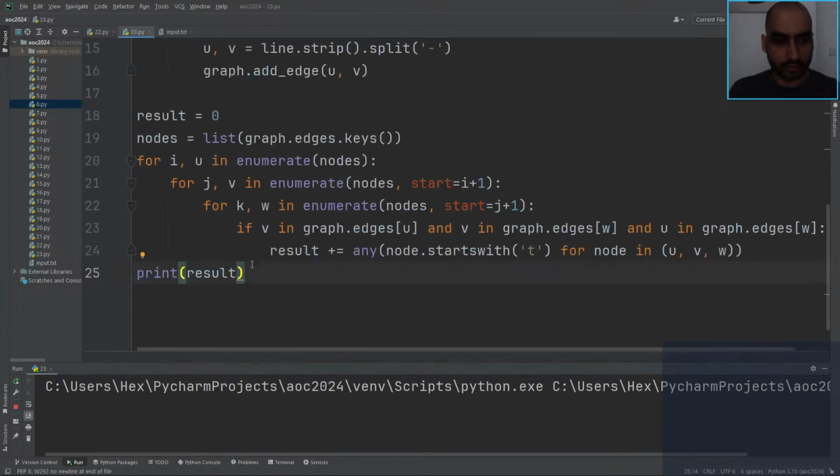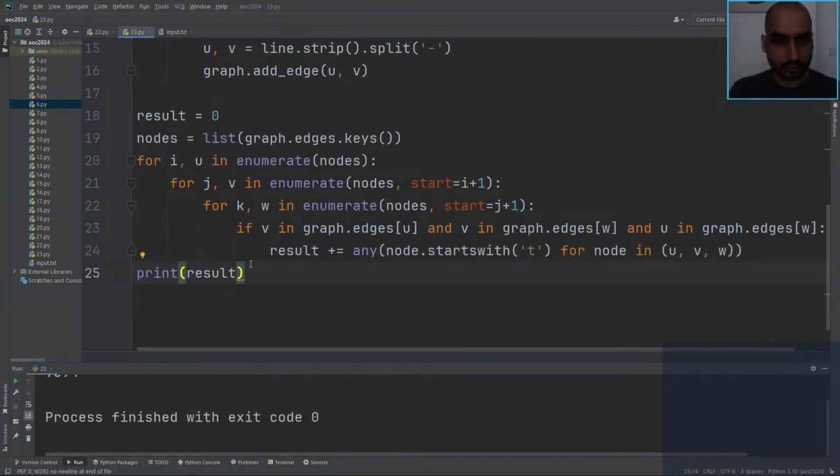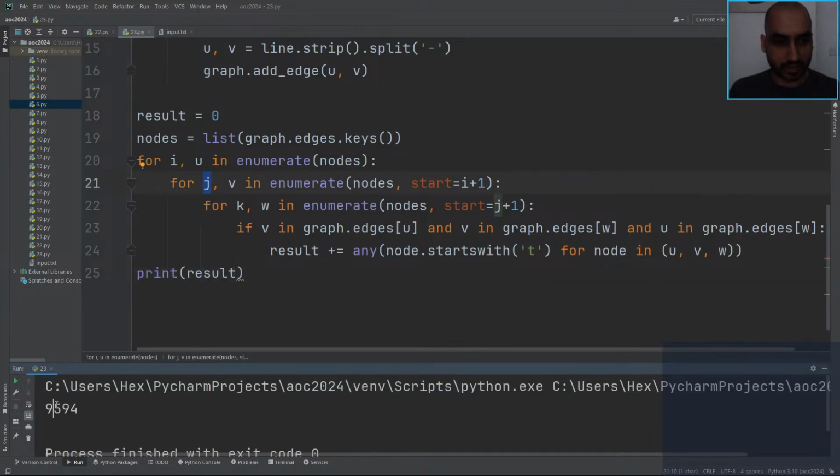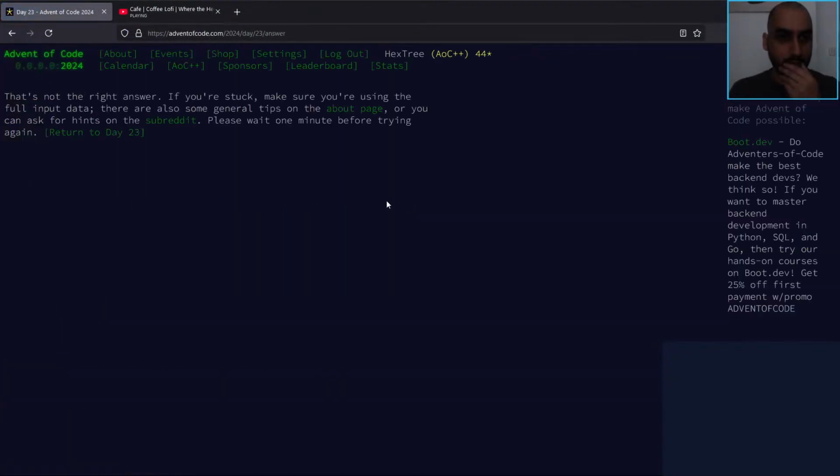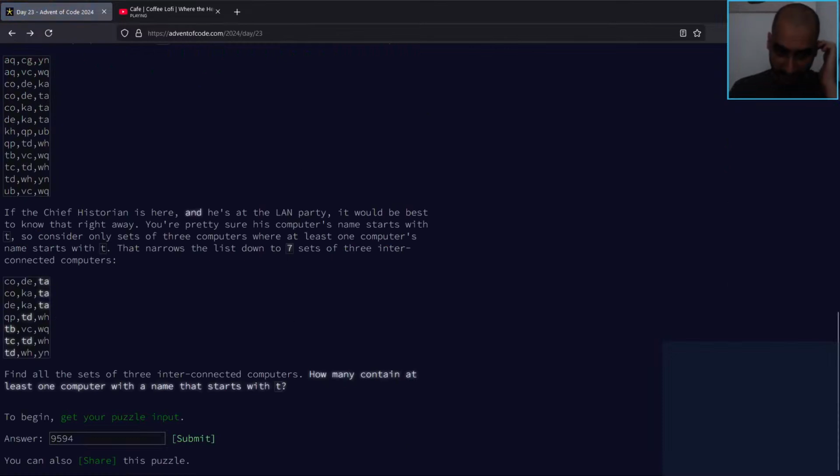Wait, why did I not just, okay, I could have eliminated a factor of n, I think. Well, reduce it quite heavily, if you range over edges instead of nodes. 9594. Nope. All right. 9594.